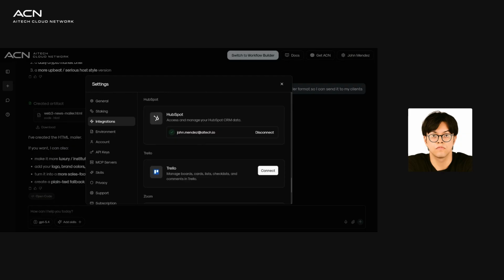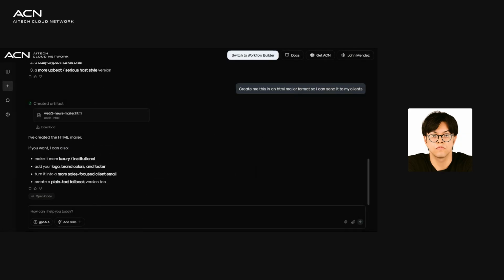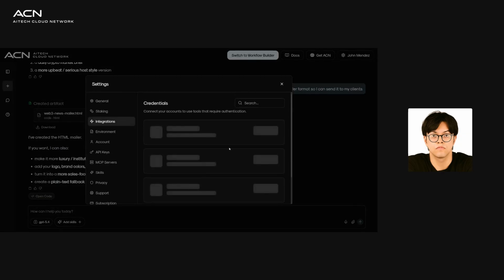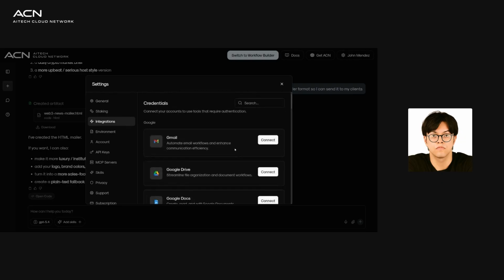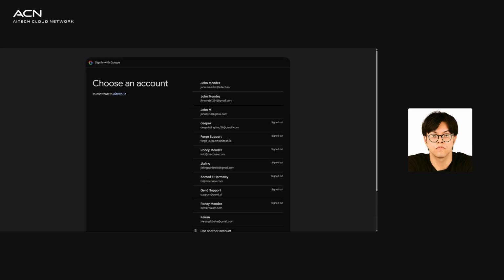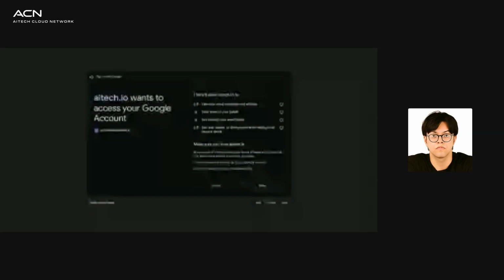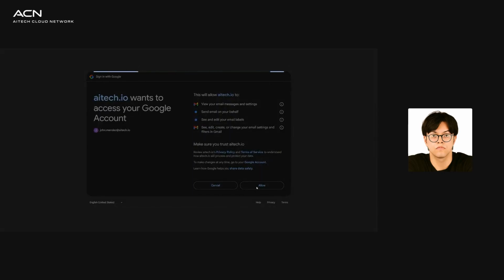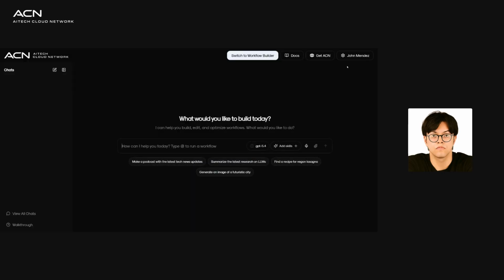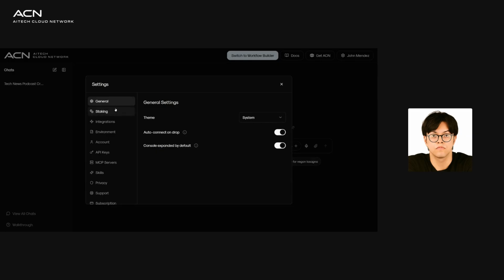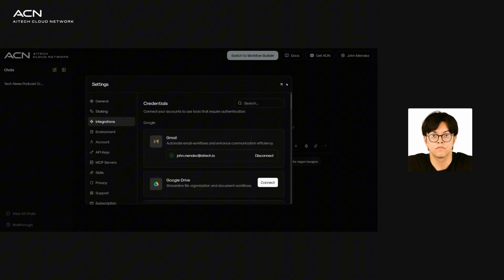So I think I've already integrated HubSpot. I'll show you. Actually, I shouldn't be doing that. Let me just connect with my email. I'll just hide my screen. Connect my email real quick. Okay, yeah. I'll just allow this to connect. And now I've connected my email here. As you can see, it should be connected.